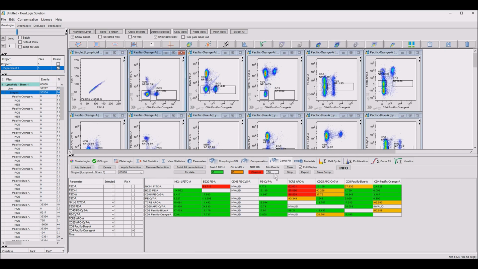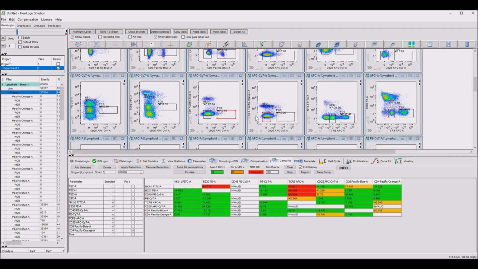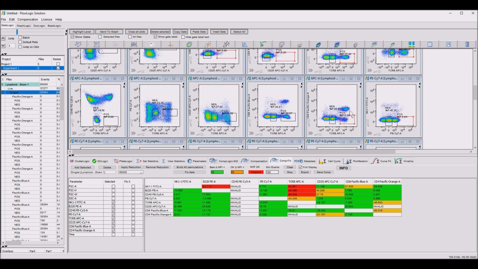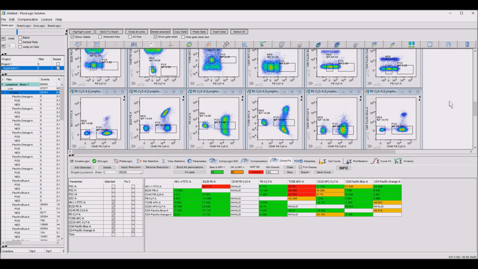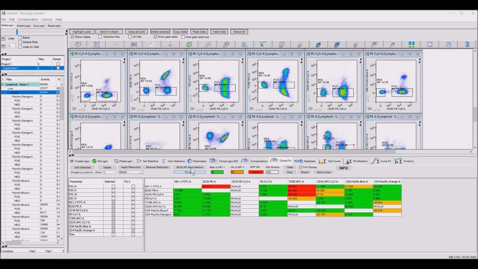So we can check the mean number of events for the data, and you can see that we have a lot of invalid on the screen, and invalid means that the data doesn't meet the minimum number of events. So we mark invalid and we don't execute any compensation on this data. So FlowLogic on this data does auto compensation.